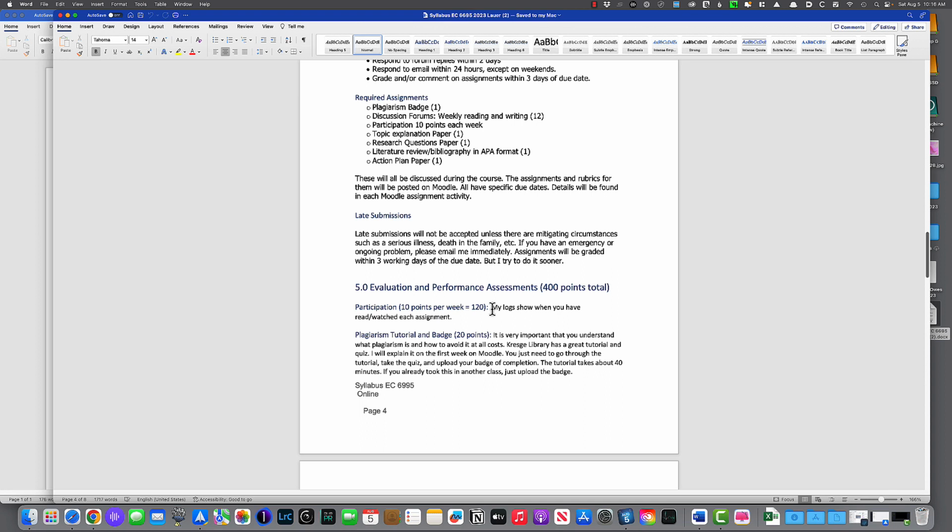Participation, I have logs that show when you have read or watched each assignment, and you get 10 points per week. This says 120. I have to take a look at how many weeks we have. But I think even if we have 13 weeks, I'll just give you 10 per week for 120. Otherwise, I have to redo everything.